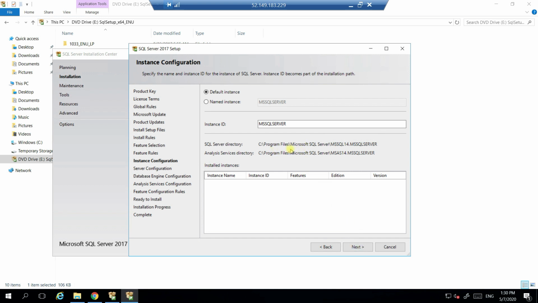So this is the path for that. We get MSSQL14.MSSQLSERVER. If you are installing SQL Server 2016, it will be MSSQL13, and if you are using SQL Server 2012, it will be MSSQL11, something like that. That is how the numbers change. So for 2017, it will be MSSQL14.MSSQLSERVER. There is a root directory for this. Click on next. And here we need to configure the server, our SQL Server.